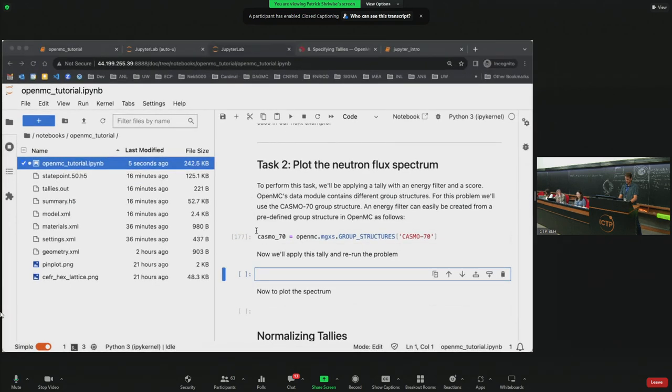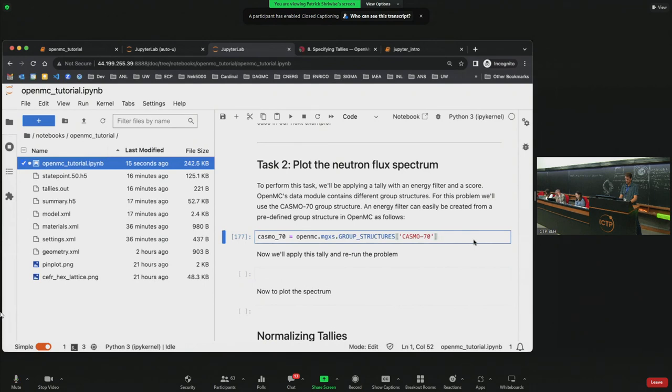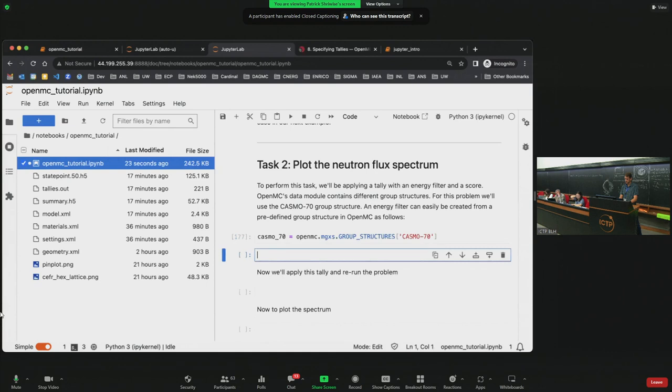Okay, so we're going to go ahead and set up an energy filter using this group structure. An energy filter is going to filter our tally results into different energy bins. So we're going to say, and maybe we should just take a look. Yeah, we'll do the energy filter. It's going to be openmc.EnergyFilter, and then we can just provide it the groups that we want to use here. So that would be the Cosmos 70 group structure.